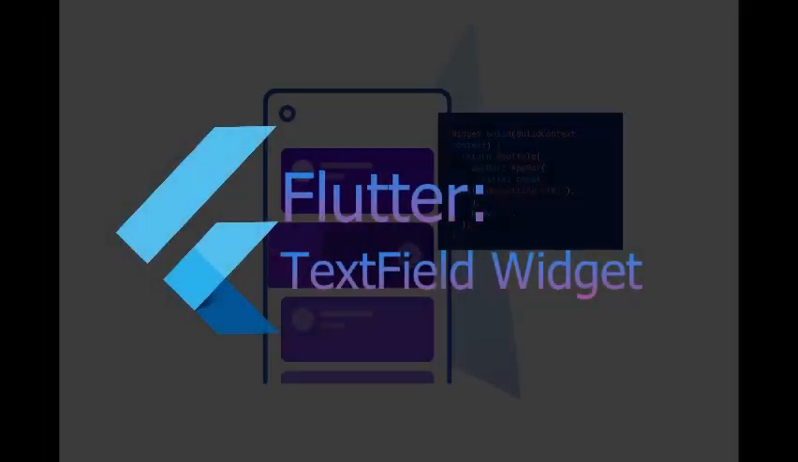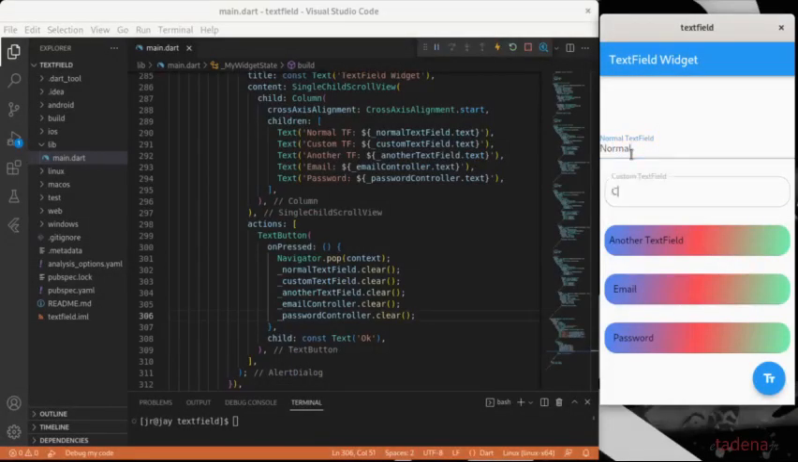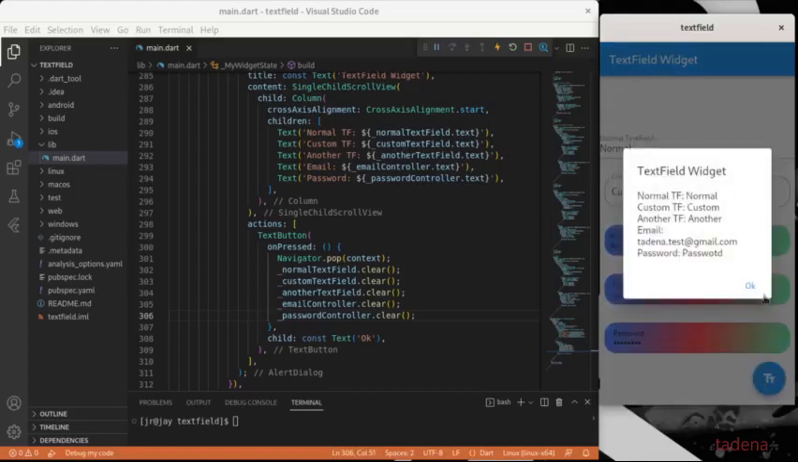So for this lesson, it would be the TextField widget. Now for the TextField, we will have 3 different kinds of customization: first is the normal one, then the customization, and another way of customizing it.